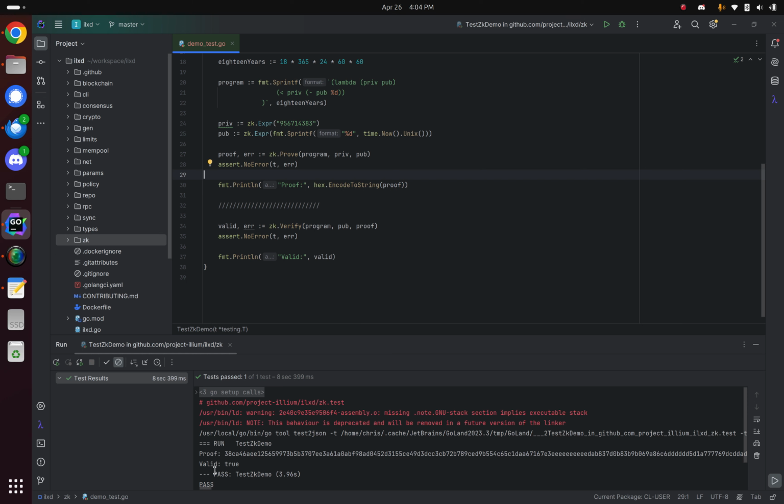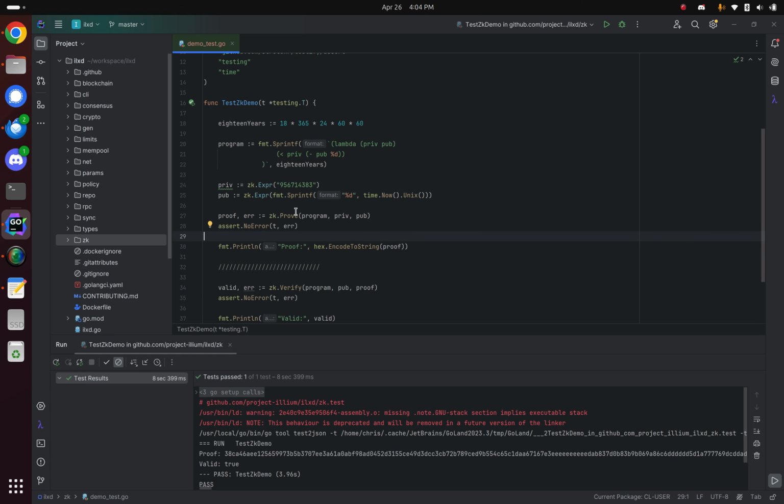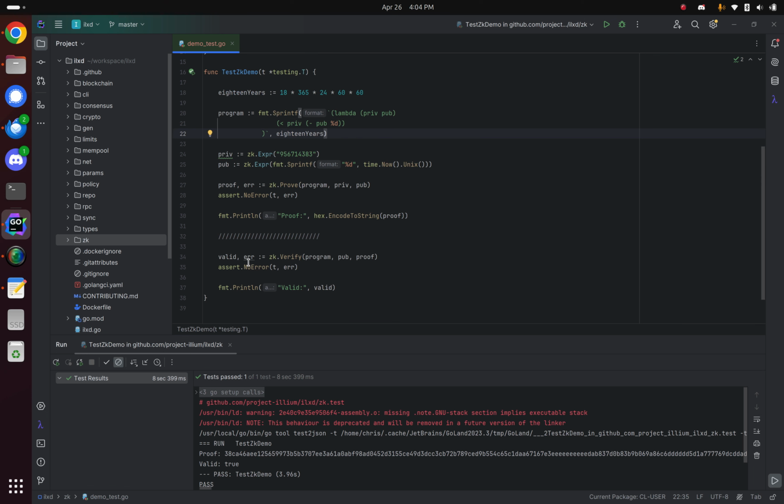Okay, so again, our proof is valid. Just to recap what we've done here: we've proved that the birthday we entered makes us older than 18 years old, or essentially that our birthday is less than time.now minus 18 years, which proves that we're older than 18. And we've done this without revealing our birthday to the verifier. The private parameter is our birthday, and we don't reveal that to the verifier. We just give the verifier the current Unix timestamp as the public parameter.